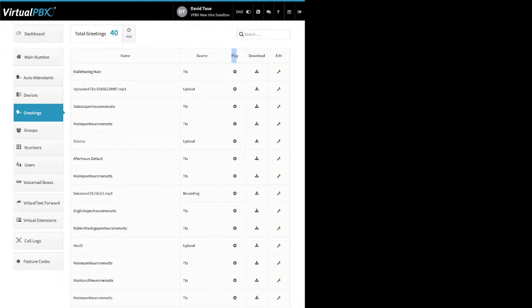Right? This allows you to check and make sure it's still something you would want to use. Here, you got the download option. So you can download the file if for some reason it's not playing correctly in your browser.